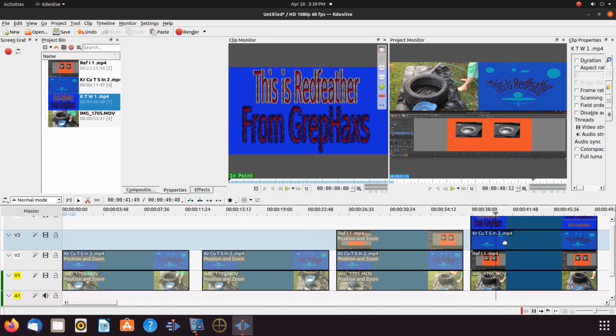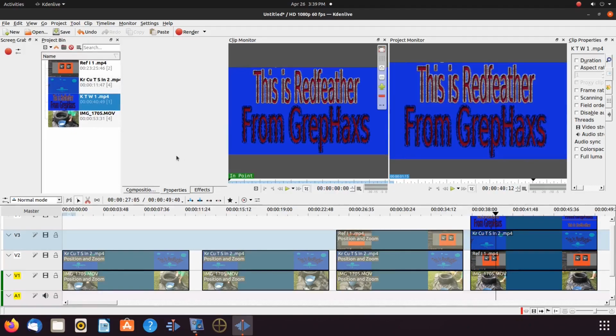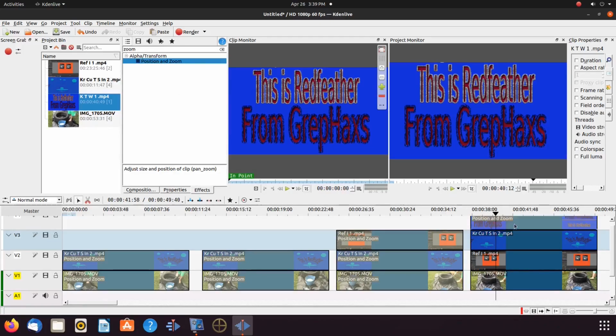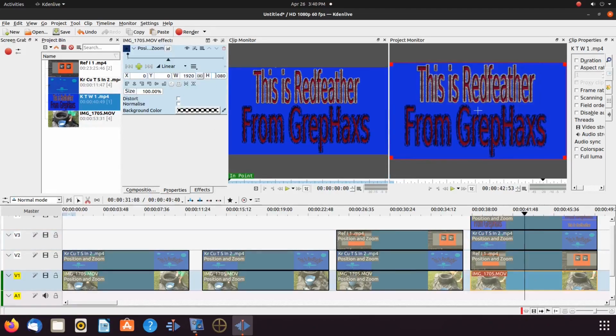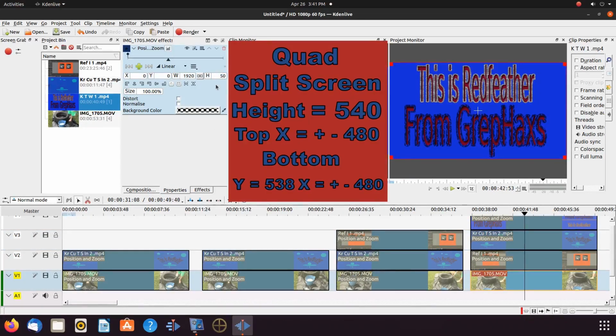Now for the Kdenlive quad screen. Place a position and zoom in each of the videos. All of the heights will be 540. Then in the first video, place an X value of 480.